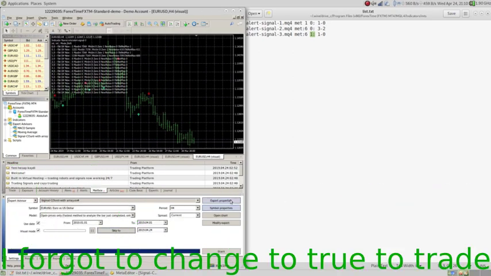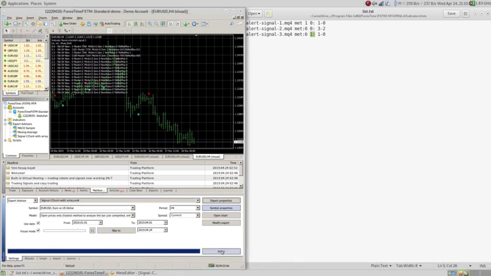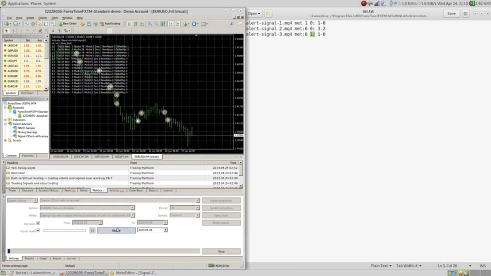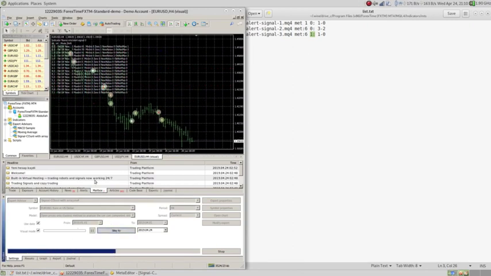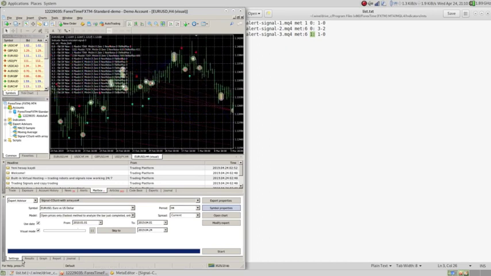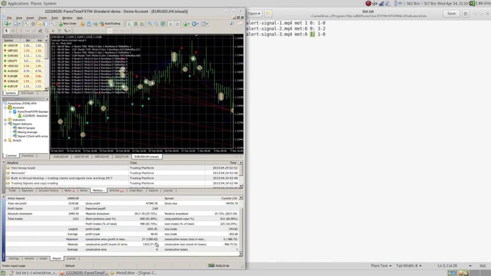It's done. Yeah. Let's try to change it to 2. Yeah. It's done. The graphic is very good. Yeah, it works. Consecutive wins are 6 and loss just 1.